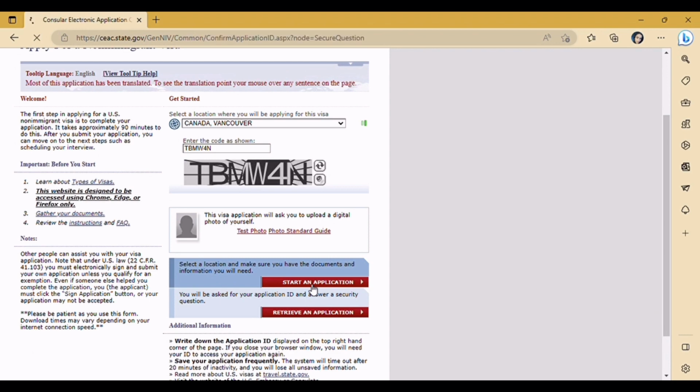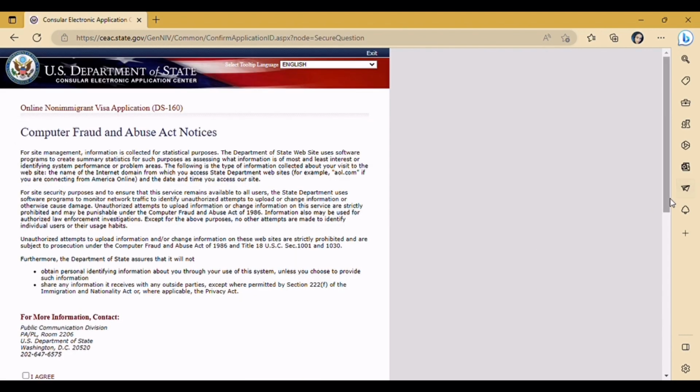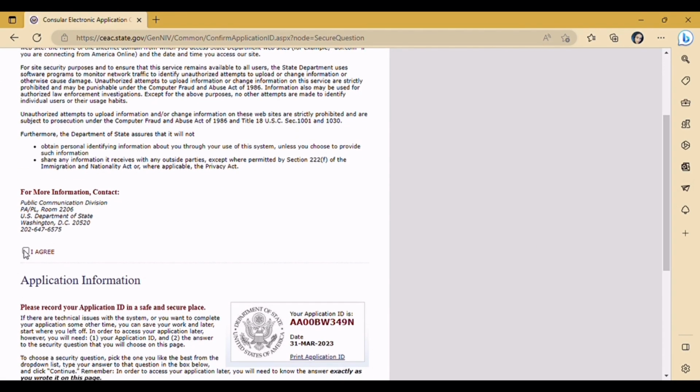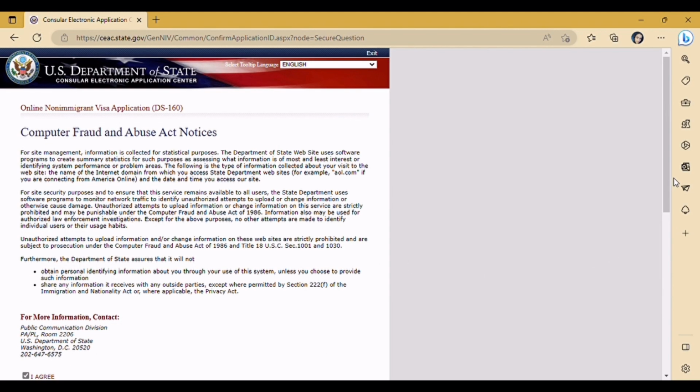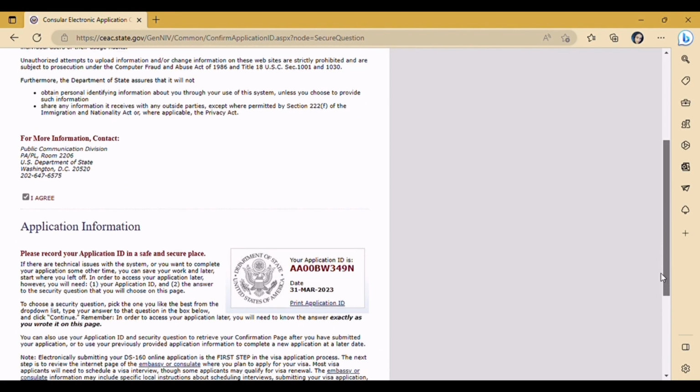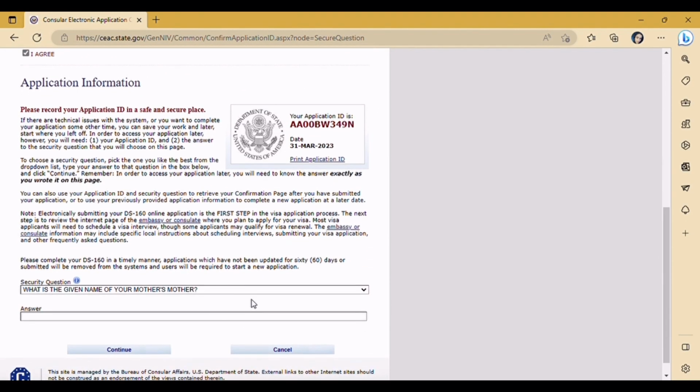So first of all you need to choose the location from where you are going to apply for your US tourist visa, and then you need to create an account, and there you have to select a security question. Please remember the answer, because whenever you need to go back to fill out your application, you have to remember the security answer.